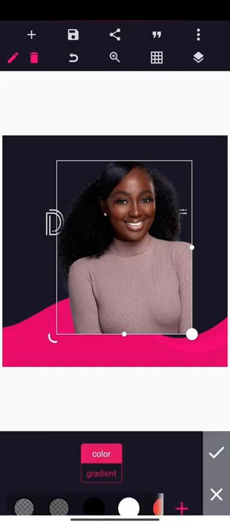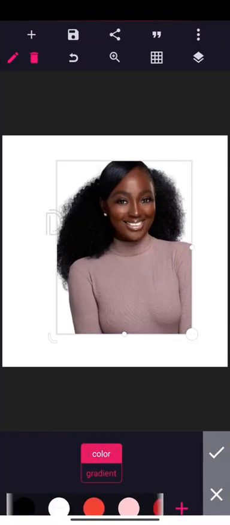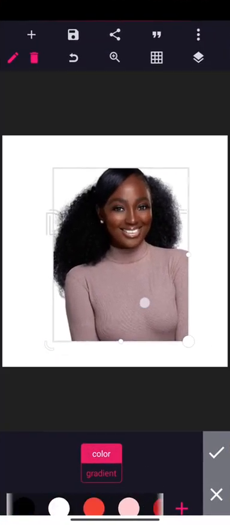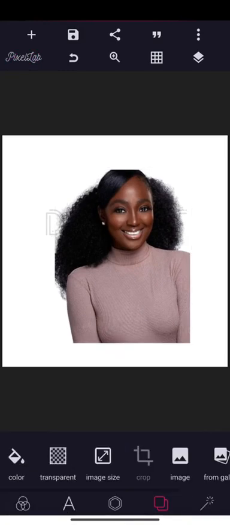So when I click on color and I come here and click on any color, the background changes. Let's say for example, I click on this white. You see our background has changed to white. Our model is on the white background. So let me end this tutorial here.